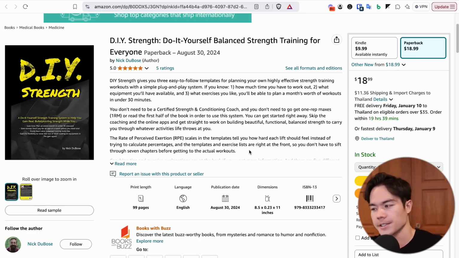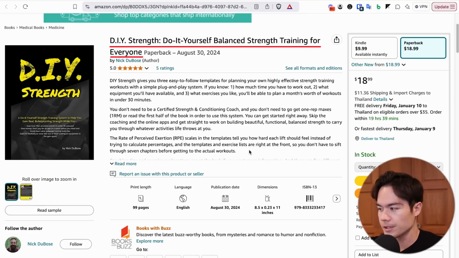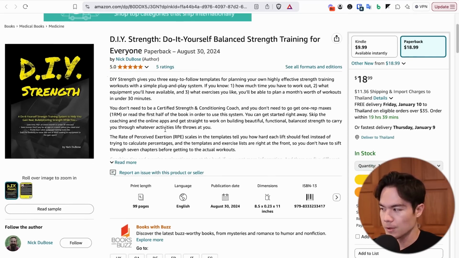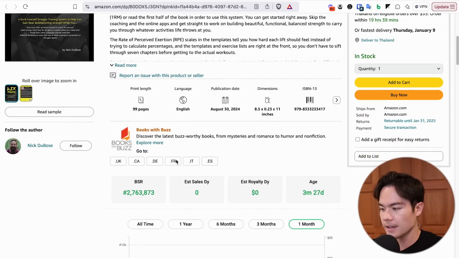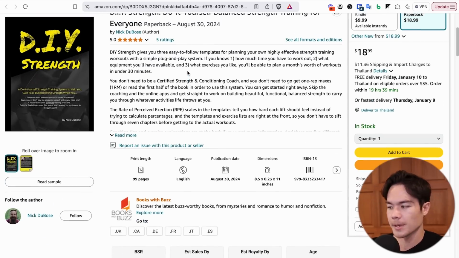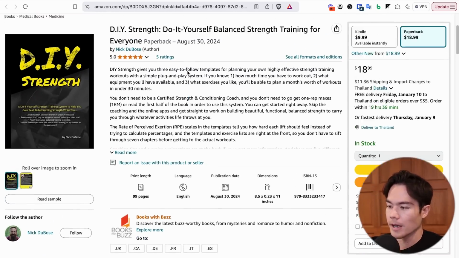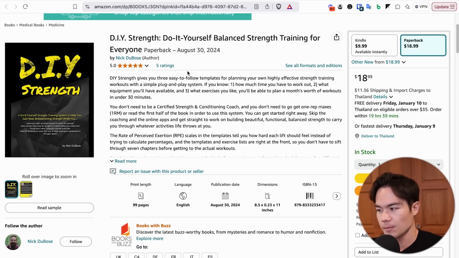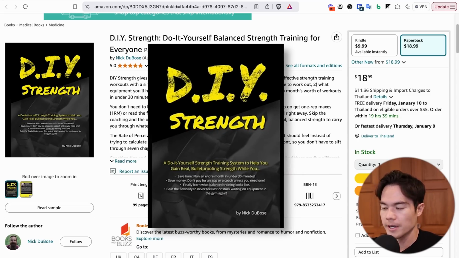All right, so the next one is DIY strength. Do-it-yourself balanced strength training for everyone. So it has 5 reviews, selling at $18.99, and it's at 2 million BSR. So, it sold a couple copies, but very, very little. I think the biggest issue here is the book cover, and also the title is a little vague.